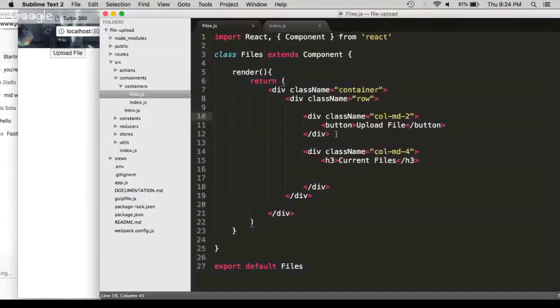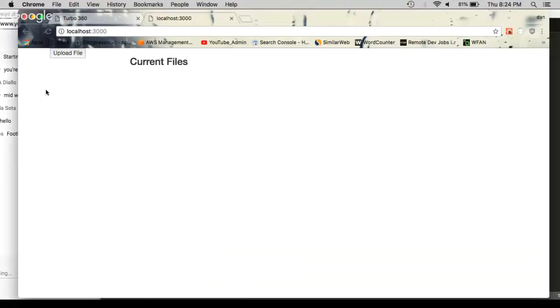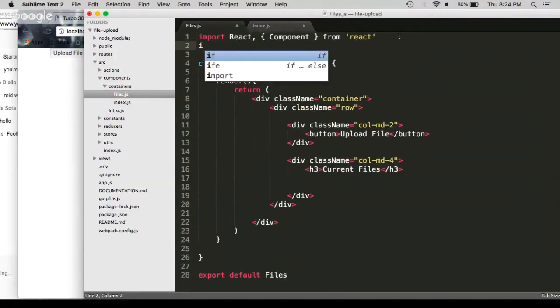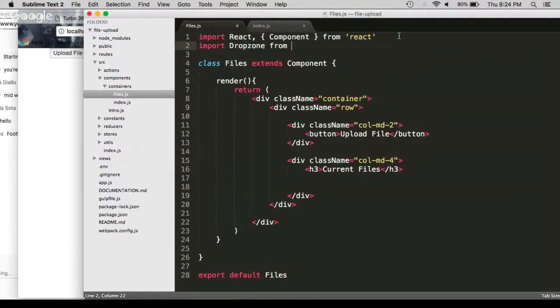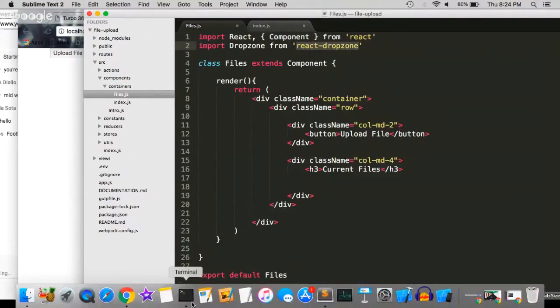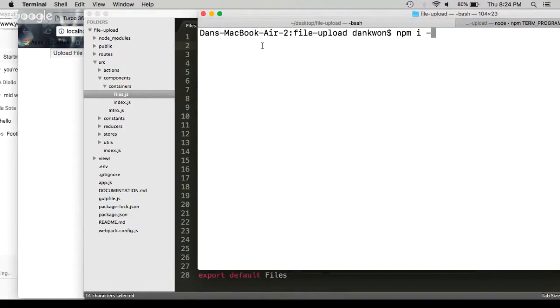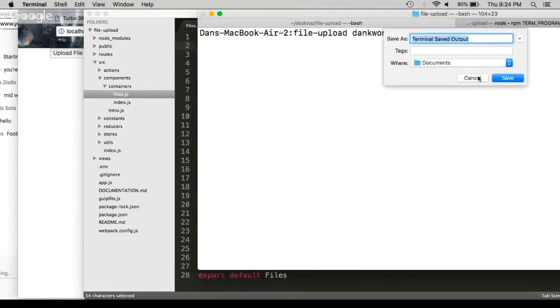Okay, so let's see here. So next thing we need to do is figure it out so that when you click on this button, the file selector drops down where you can select a file. So I'm going to use a module for that called React dropzone. So it's going to be import Dropzone from React dropzone. Obviously, we need to import that because we don't have it right now. So let's go ahead and import that module. It's just a component, so we're just importing a component.